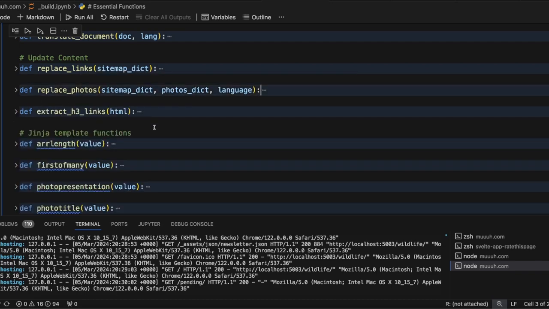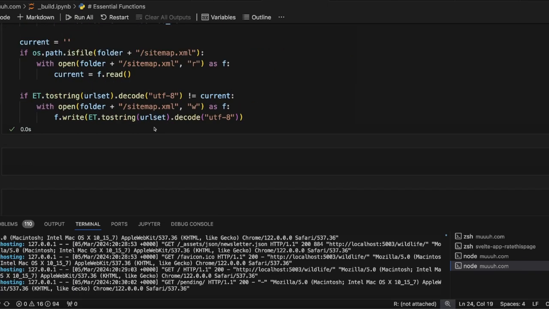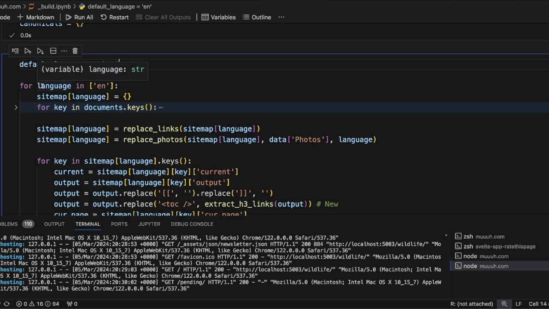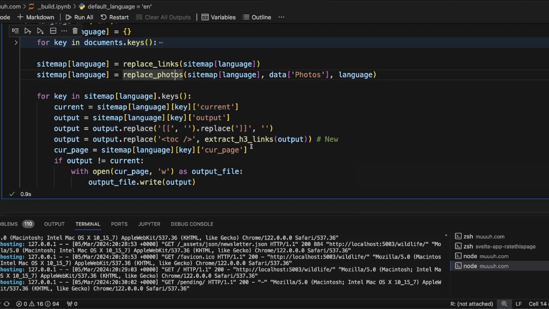Where do we use this function? We use this function almost near the end of the whole build script. Here we are in the final step where we loop through the whole collection of documents already converted into HTML, and we replace all photos in all documents using the function just discussed before. Once this is ready, we have some final cleanups happening, and then we save it into the file if the generated file has changed compared to the one currently saved.